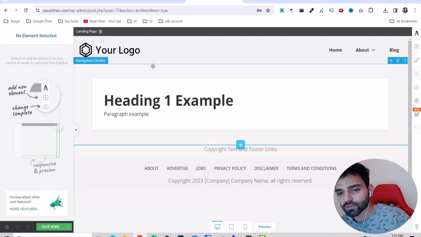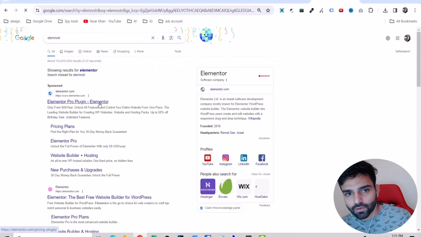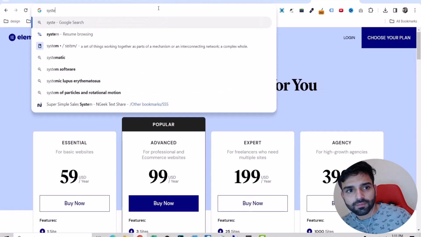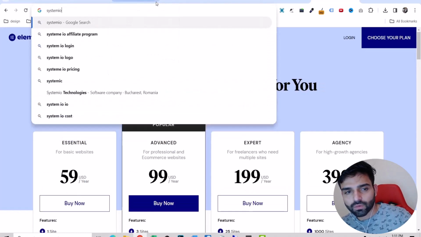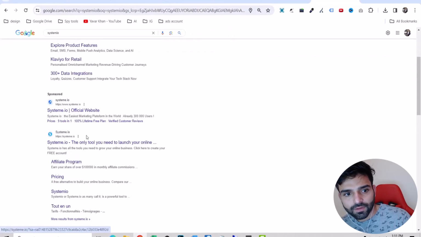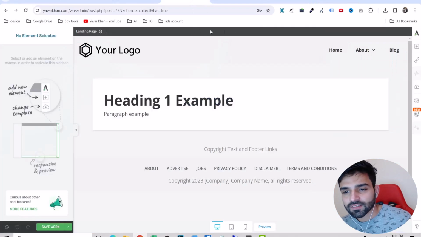So over here I'm using Thrive. You can use Elementor for WordPress. So let me just show it to you. Elementor, yeah, for WordPress. You can use system.io for a landing page. Yeah, this one, system.io. You could use this one as well, and they have like free lifetime access. So a landing page builder is just a tool.